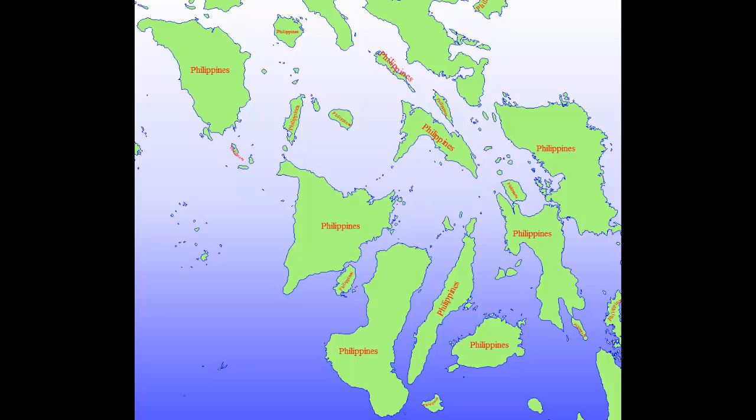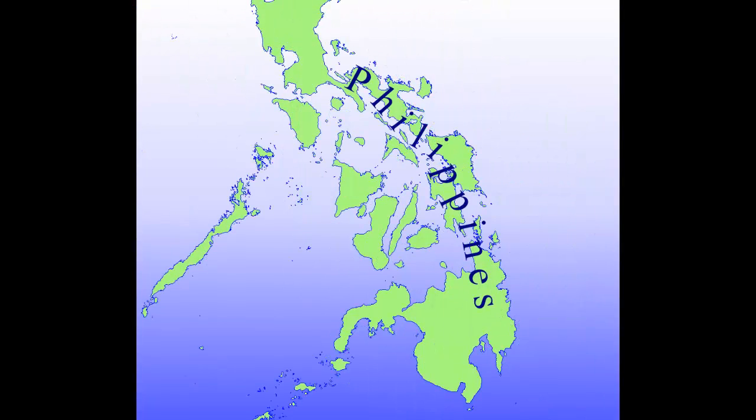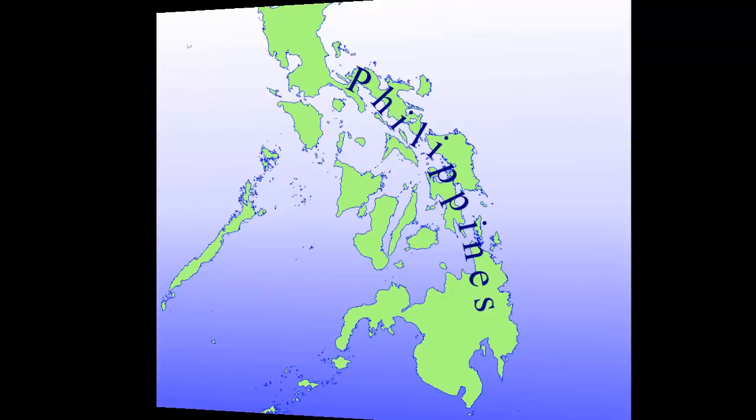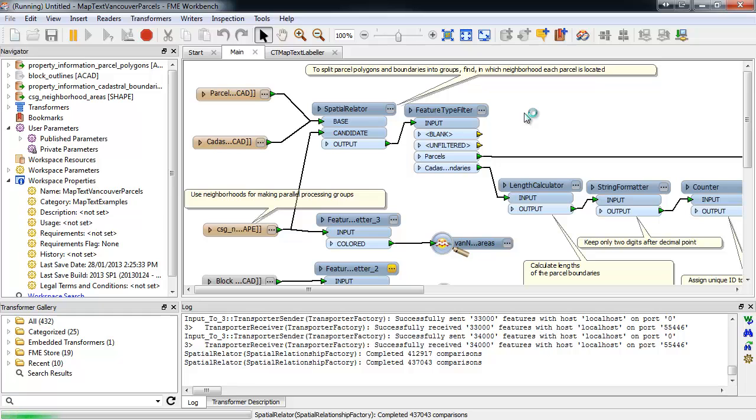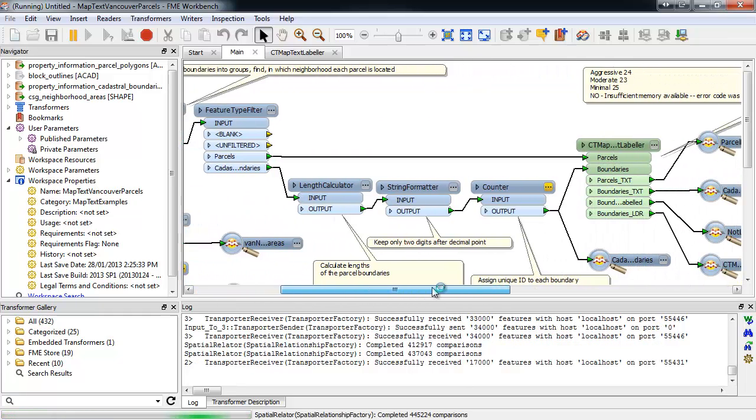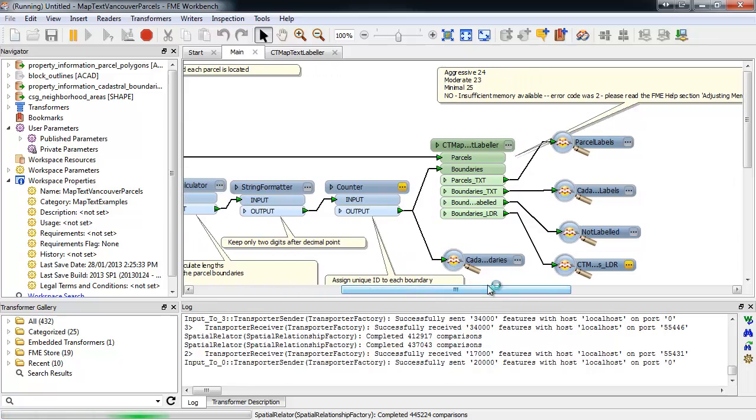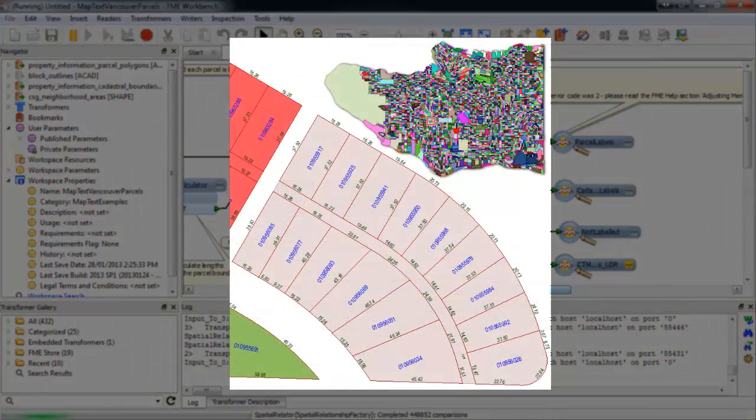For example, you can use the amalgamator transformer to label many geometry pieces as one, like in this case when labeling the Philippines. You can also label enormous data volumes using parallel processing, which involves dividing features into independent chunks to avoid overlapping labels. To learn about examples like these, be sure to check out the FME and MapText webinar and FMEpedia.